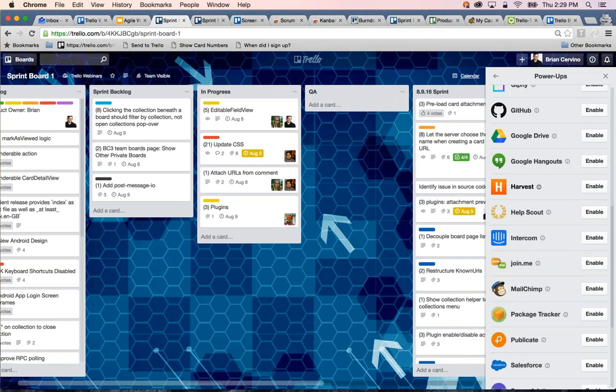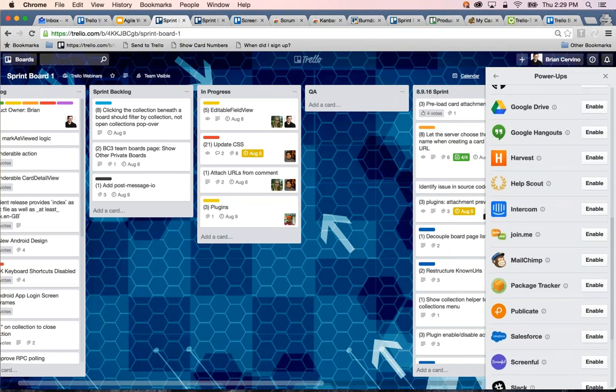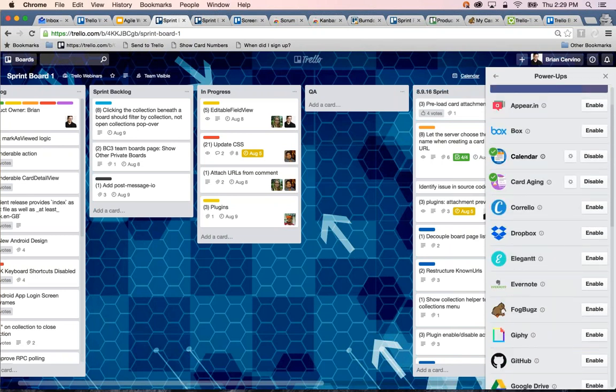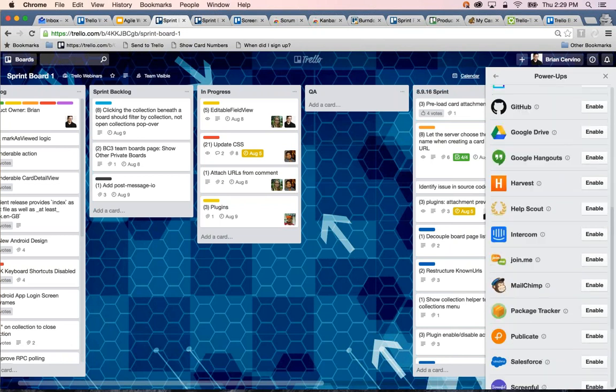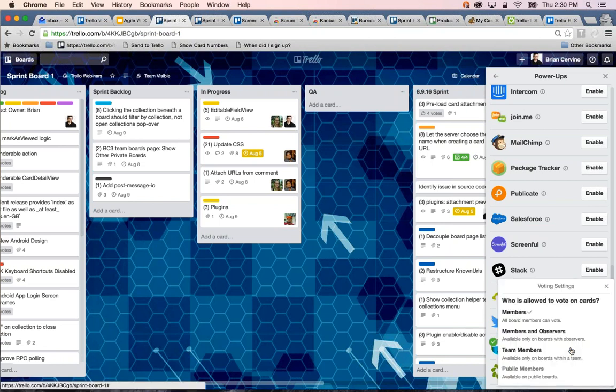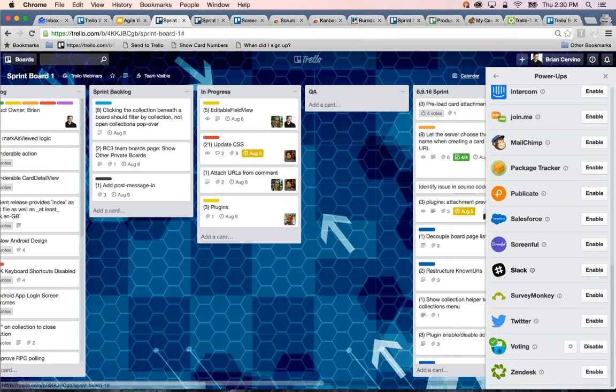But as I mentioned, there's a lot of these power-ups. Let me just cover a few that I think are most essential, starting with the 3 power-ups that come with every Trello account: voting, the calendar, and card aging. So as you can see, to enable a power-up, you can just click Enable. I've already enabled the voting power-up, where I can set who's allowed to vote. And I can allow my observers to vote, my stakeholders.